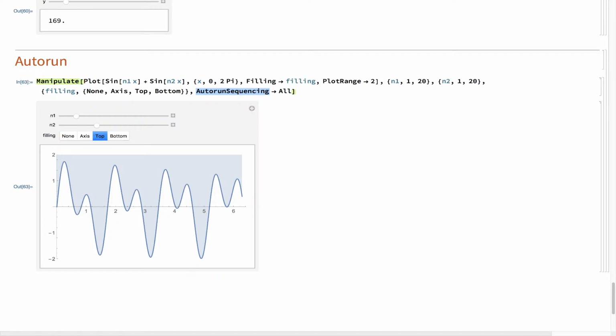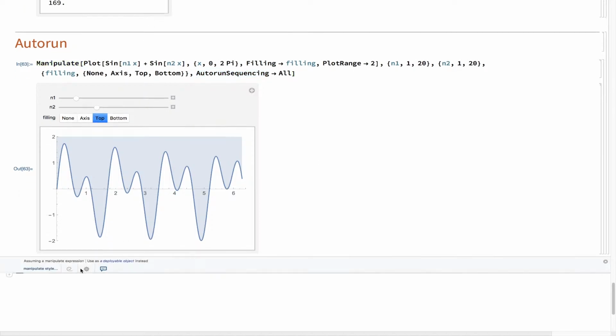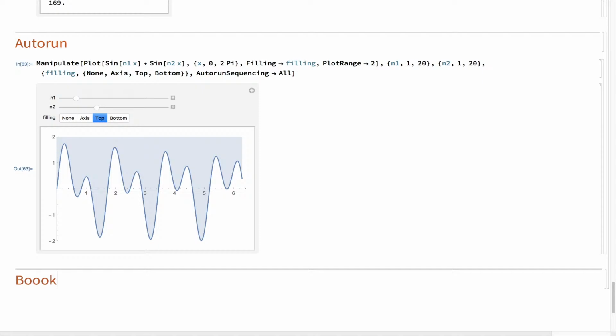Let me mention over here that one reason to care about the details in AutoRun sequencing is that it is possible to use the Export command to automatically generate an animation file. So you can use an Export command and develop an animation video from there as well. So let's move forward to the last topic of how to do some bookmarking.